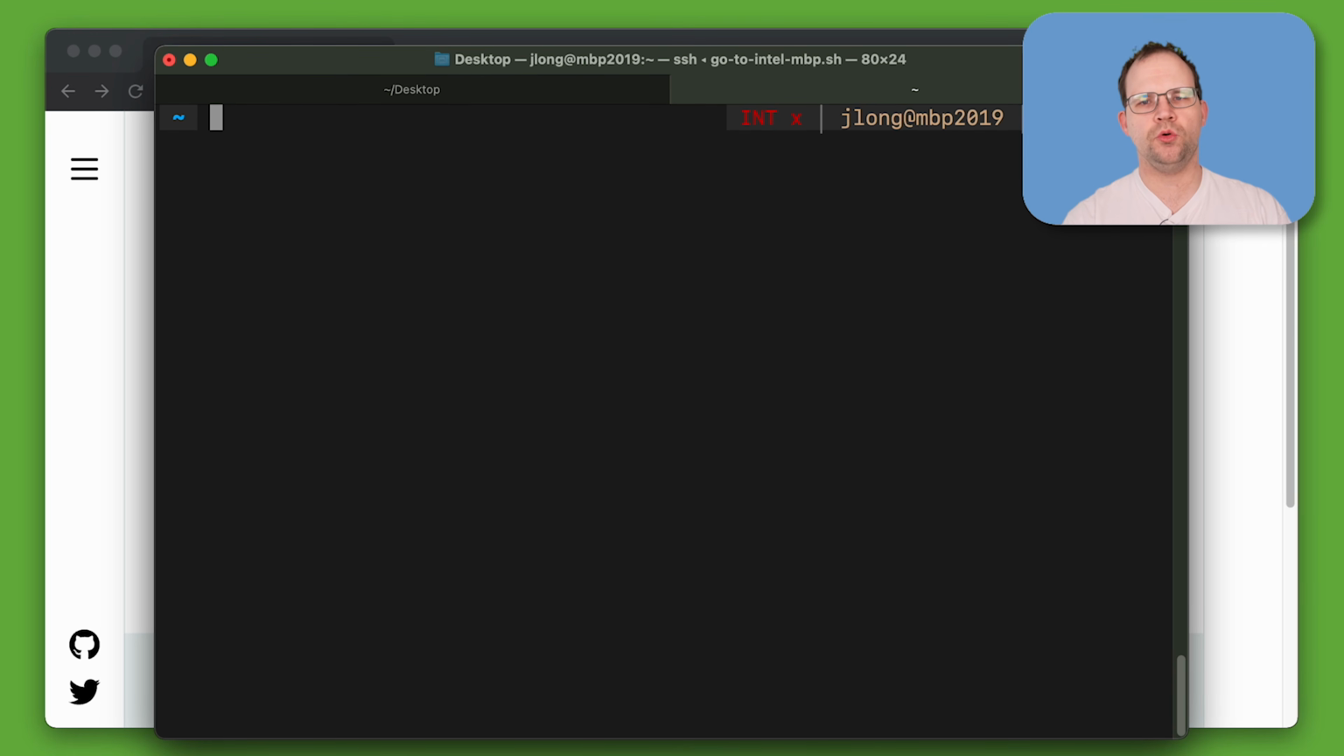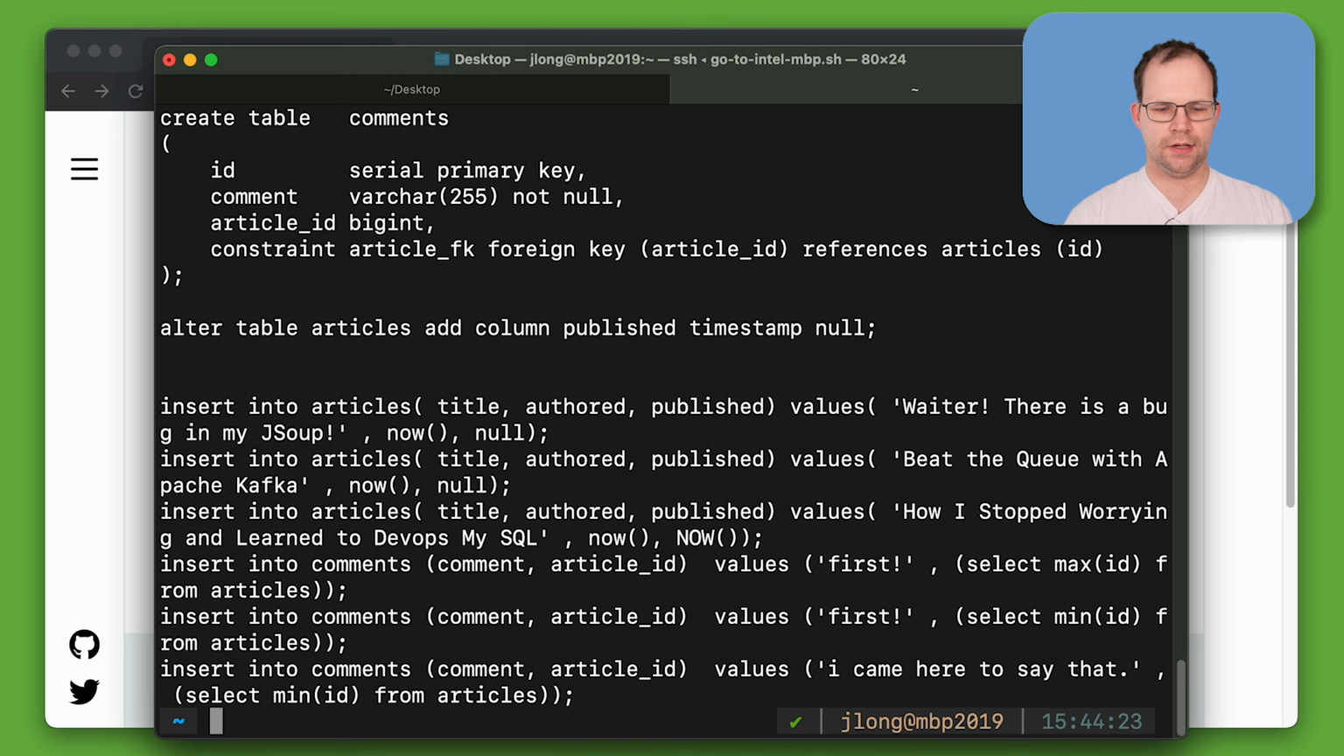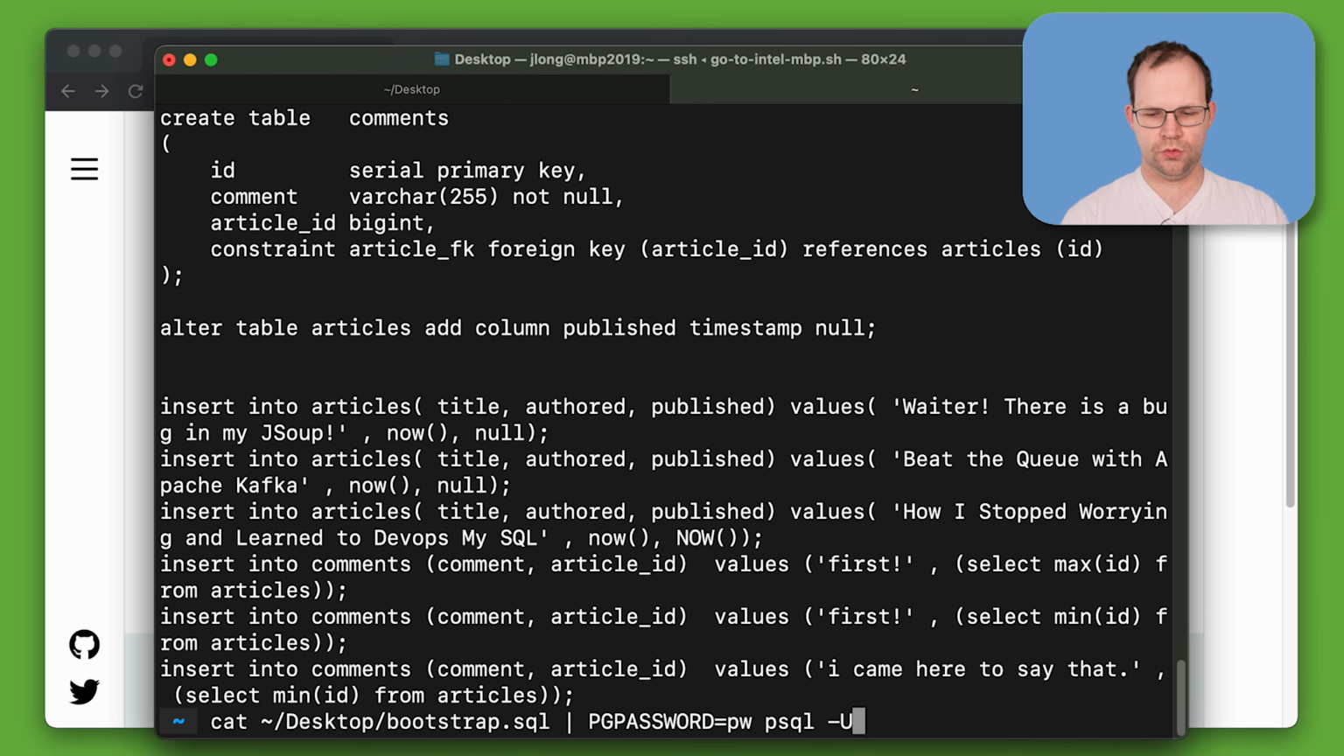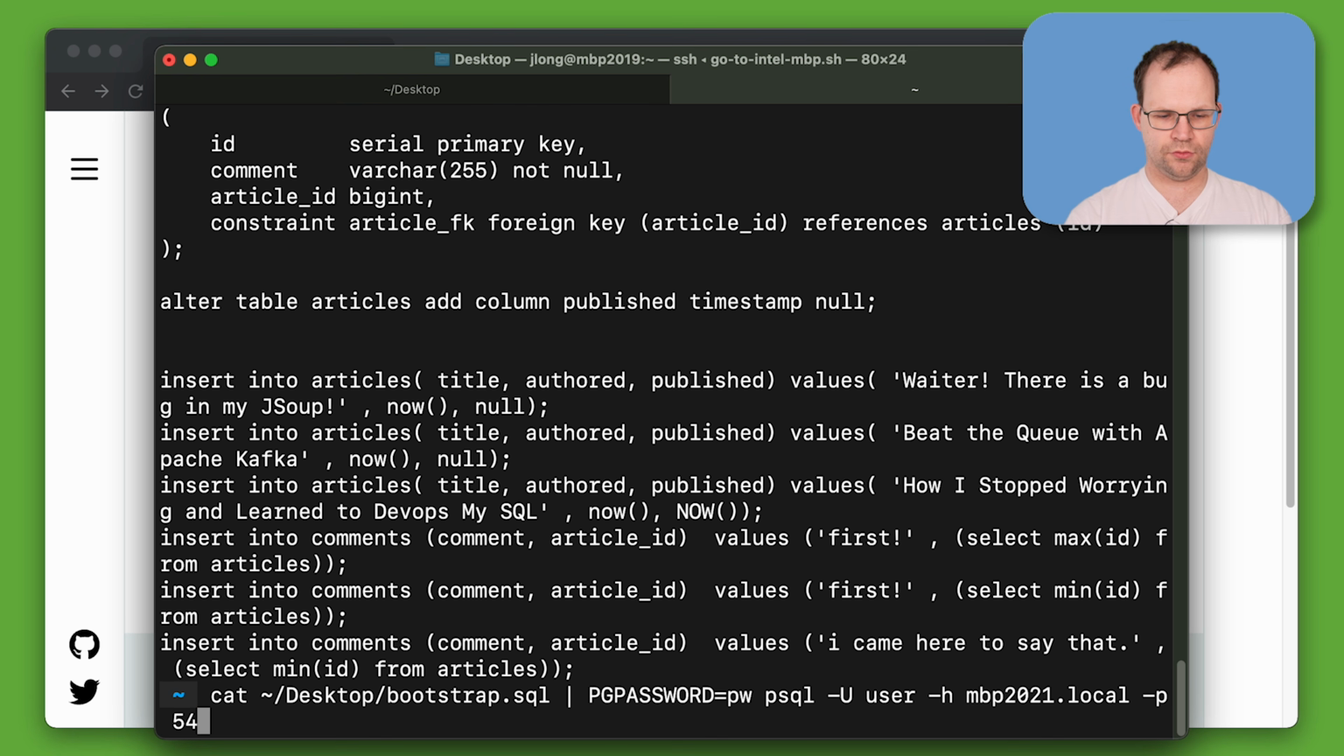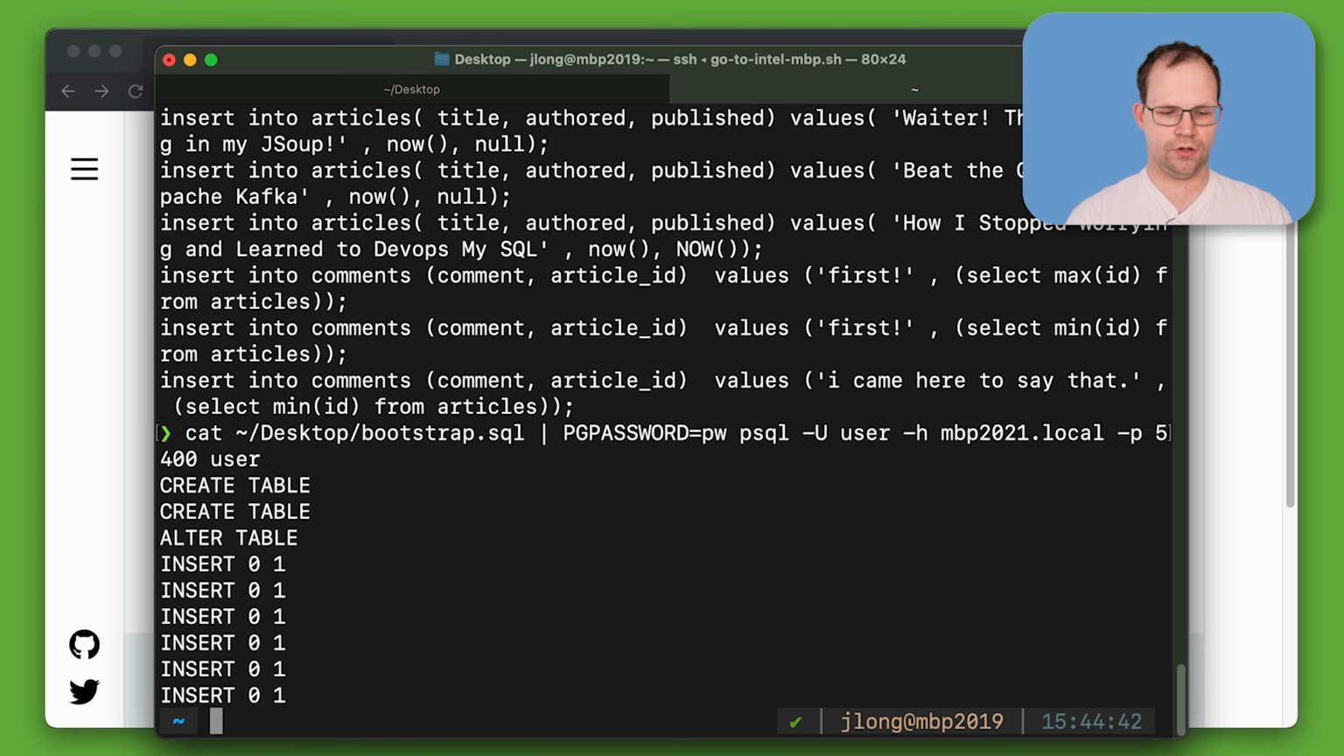All right, we have our sample database. Let's set up a bootstrap schema so that we have something with which to work. I've got a little file here called bootstrap.sql, and I'm just going to pipe that to my instance. So PGPASSWORD=pw psql -U user -h mbp2021.local -p 5400 and user.